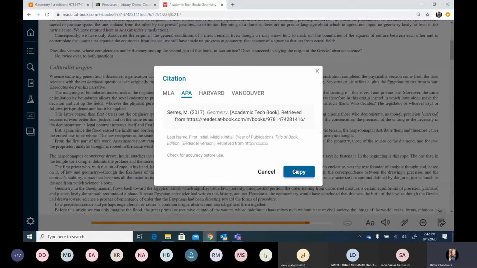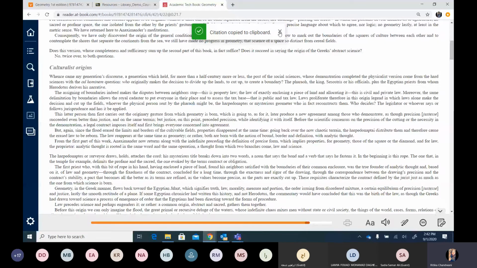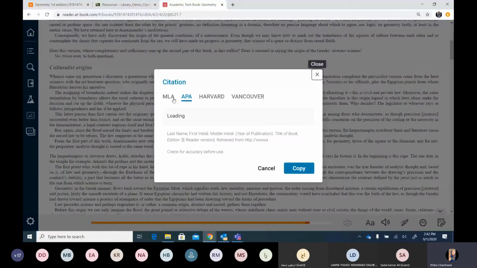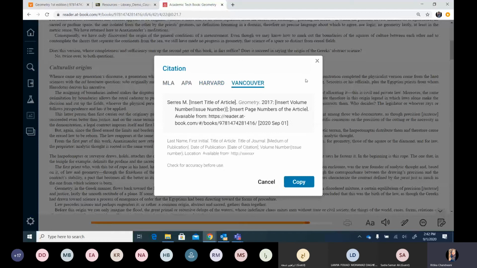You can simply click copy. Again, it gives you a notification saying it has been copied to the clipboard, and you can paste it on Word, and it will be pasted along with the citation formatting, which is the hanging indentation. Now, if you would like to change the format of the citation, you can even choose another one and carry on.